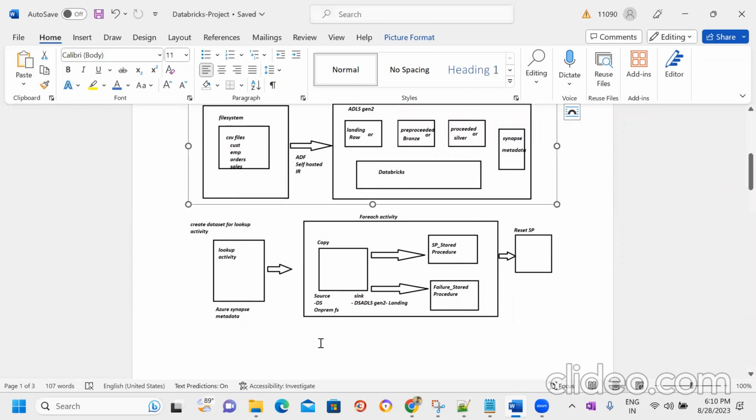Obviously, in real time, we need to maintain the metadata, either in SQL Server or Synapse. Mandatory, we need to maintain the metadata. That metadata has the status, whether it is in a ready state, success, or failure, right?